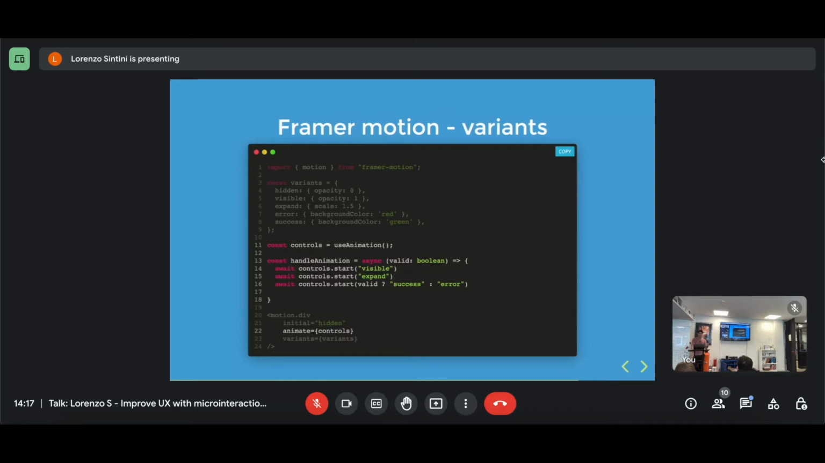Now if, for example, on the form, you want to do a bunch of stuff, you can create a function. Here I said handle animation. And you can say, okay, now I want the control to start. I want it to become visible. Then I want it to expand. And then I want it to go into success or error. So essentially, because you can create your own functions, you can trigger them whenever you want, and you can animate your div however you like.